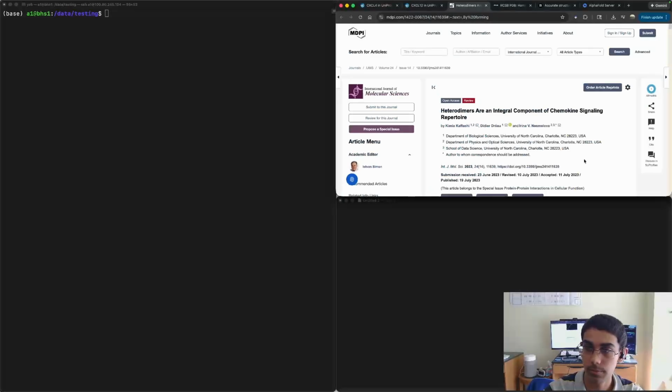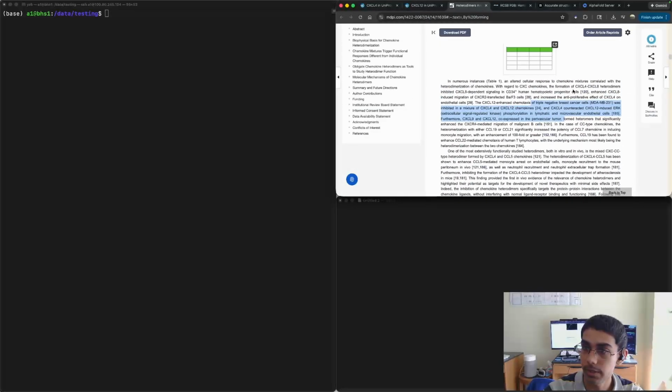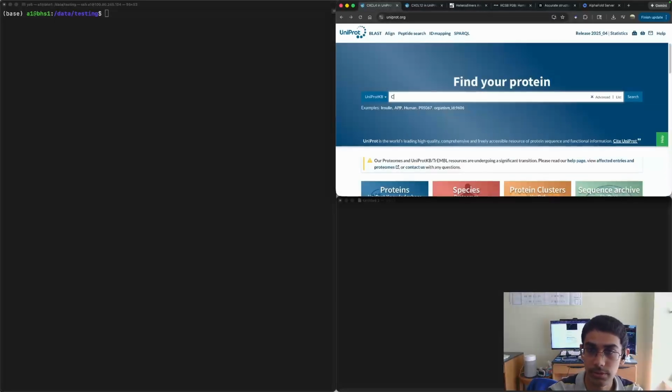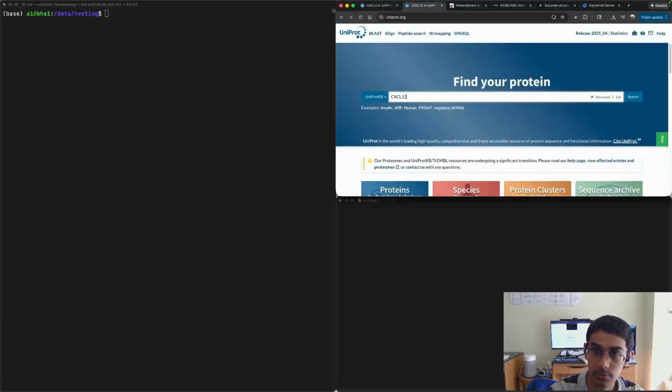So let's say you're just reading through a paper like this one, and you see some interaction that you're interested in simulating. In this case, we're going to be simulating CXCL4 and CXCL12. The first step is to get those sequences. So let's search up CXCL4 and also CXCL12.